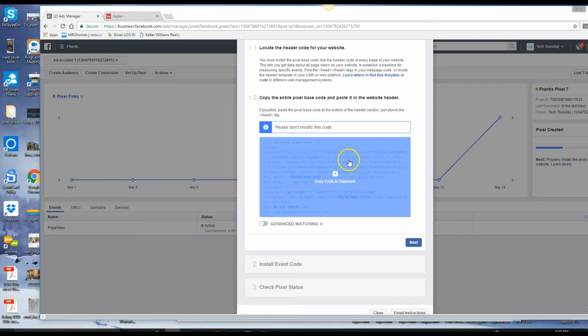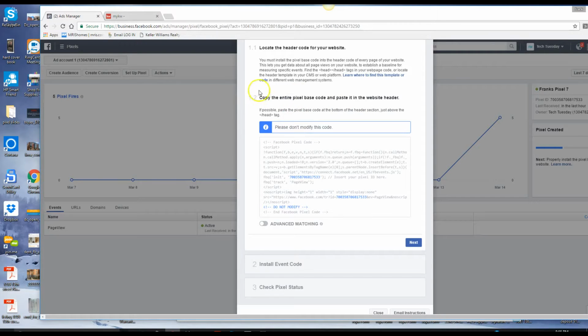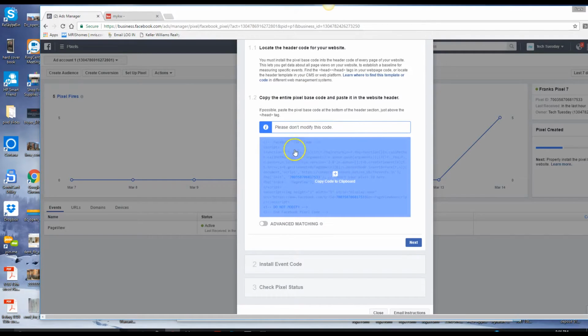So basically all you want to do is when this box pops up, and if you already have your pixel code, I'll show you where that is in a second. But you want to copy this, and you're just going to copy it to a clipboard or a notepad.